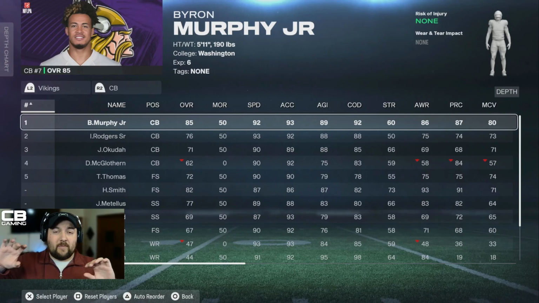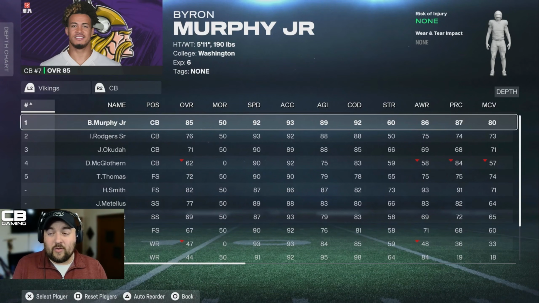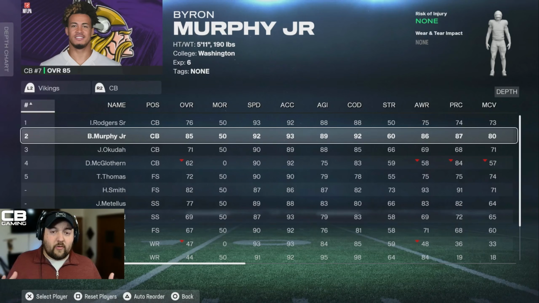So sometimes you've got to flip-flop them. That's what I do: I'll flip-flop 1 and 2, because for whatever reason the game still has these positions backwards. Maybe at this point it's not even by accident anymore, maybe they do it on purpose, but it doesn't make any sense to me.